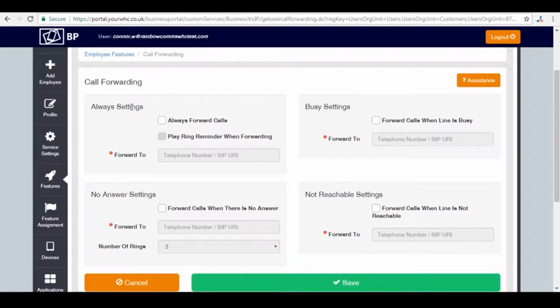So in this instance, if we wanted to route the calls on this extension to another number, another extension number, we could tick the always forward calls box and enter the extension and click Save.